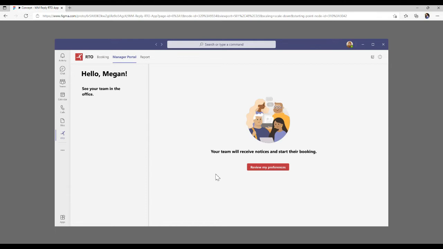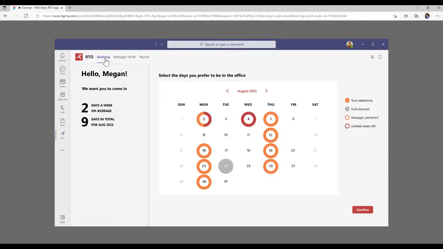Now, although I am a manager in this situation, I'm also an employee that has my own manager. And I also want to be booking my days that I'm going to be in the office. So to do this, we'll go over to the booking screen. And we see right away the number of days a week on average my manager wants me to come in, and the number of days for the month that I should be coming in as well.